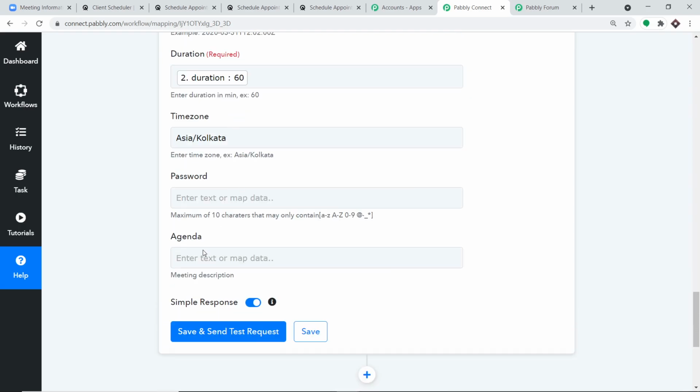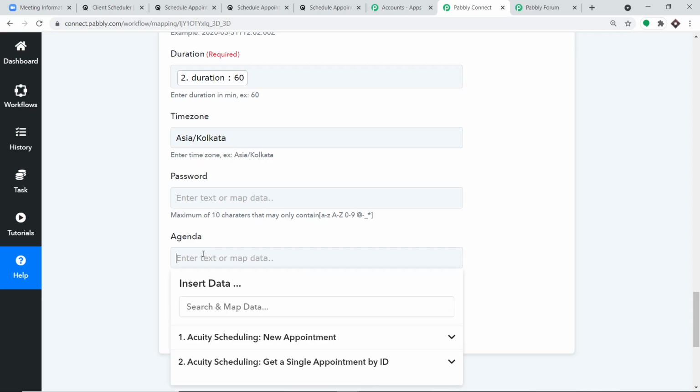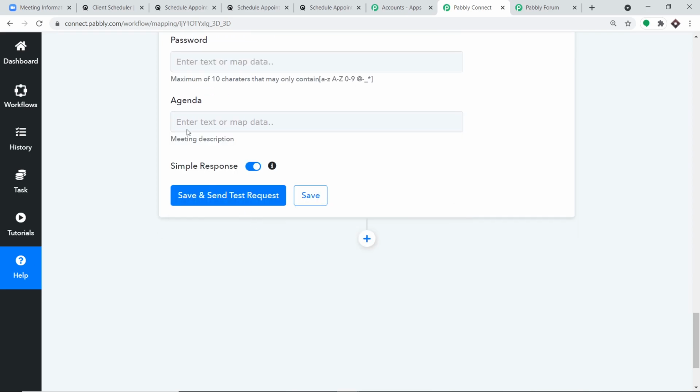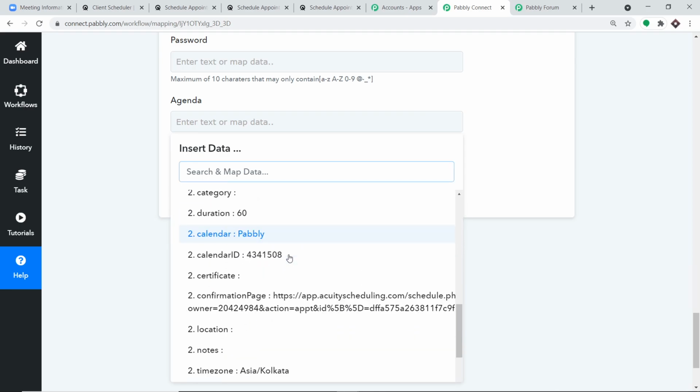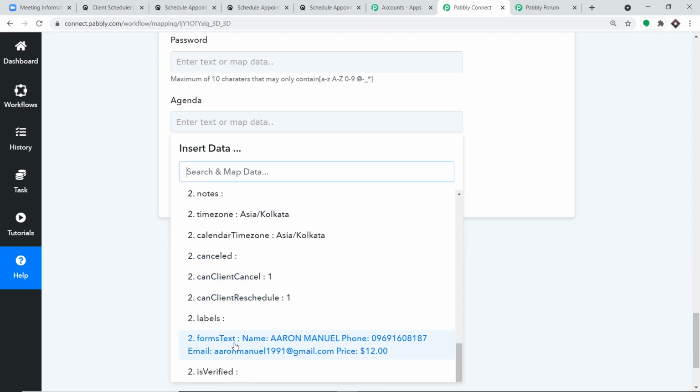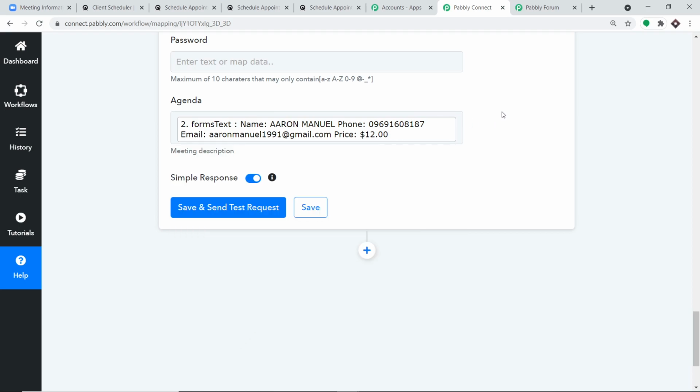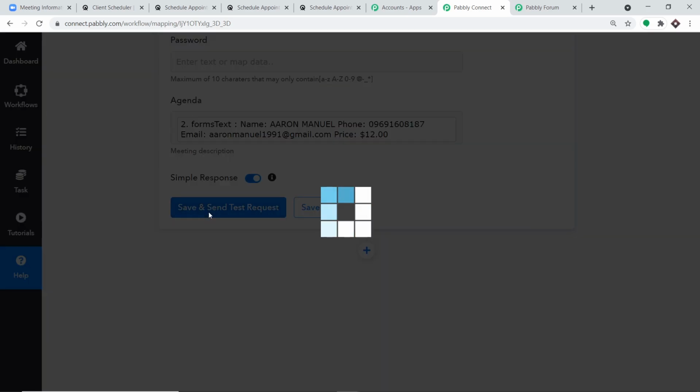Now there is something else. In case of agenda, how about we enter the description? This is something I forgot, I'm sorry. Okay, so we enter the description here. So we have the whole set of the data in a particular format. We have the name, the phone number, the email, and the price he has paid for this meeting. So all we have to do at this point is click on save and send test request to create a meeting with this person, that is Aaron Manuel. Let me do that.